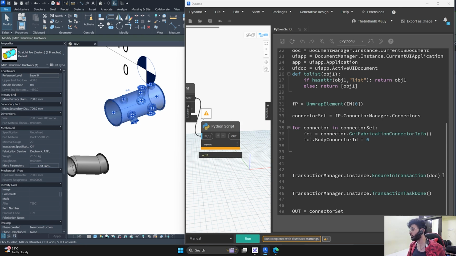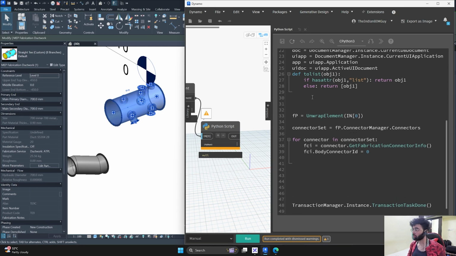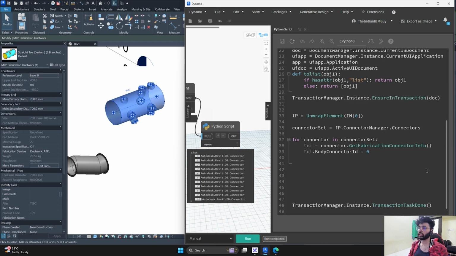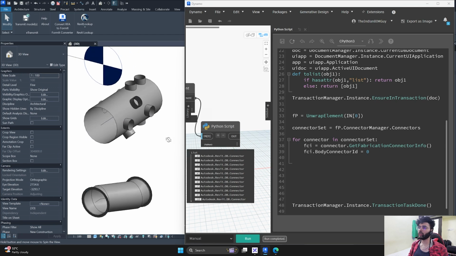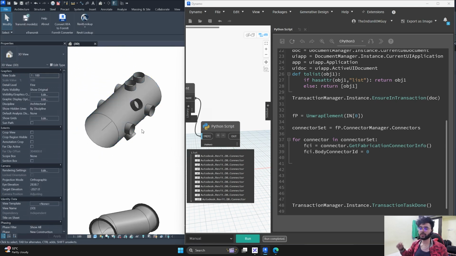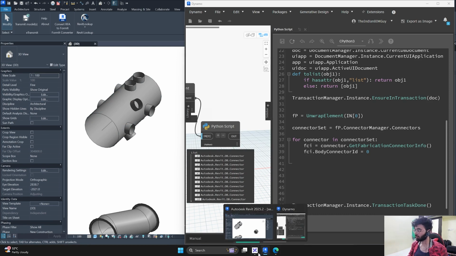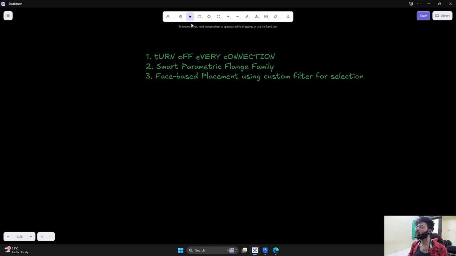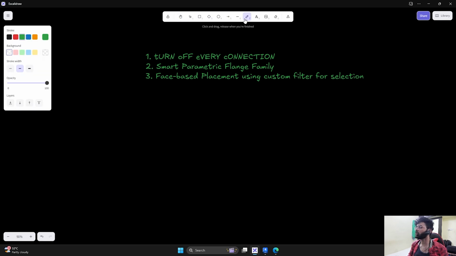So how can I make a transaction? It's already there in my code. All I need to do is put this over here. Now if I hit run, there you go. Instantly, all of the connectors are turned off. So we successfully managed to do this. Done. The first part is done.